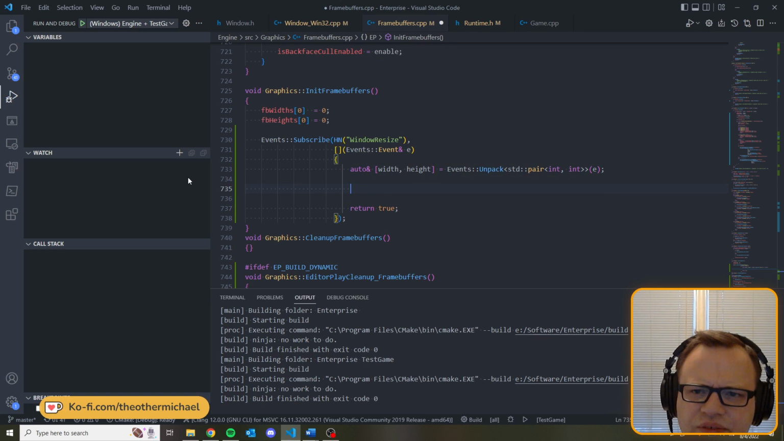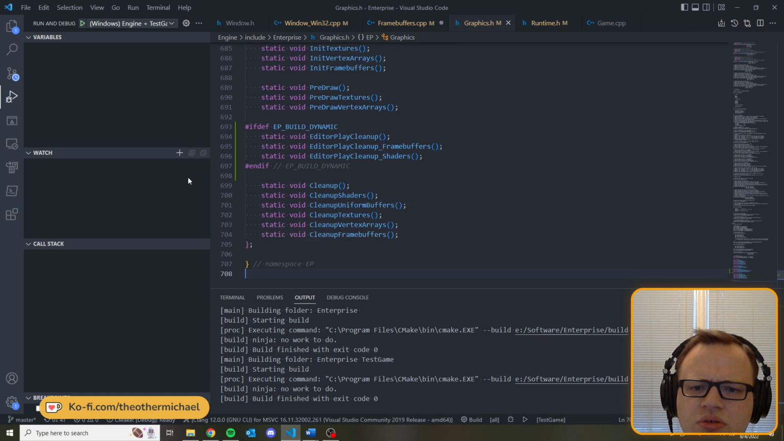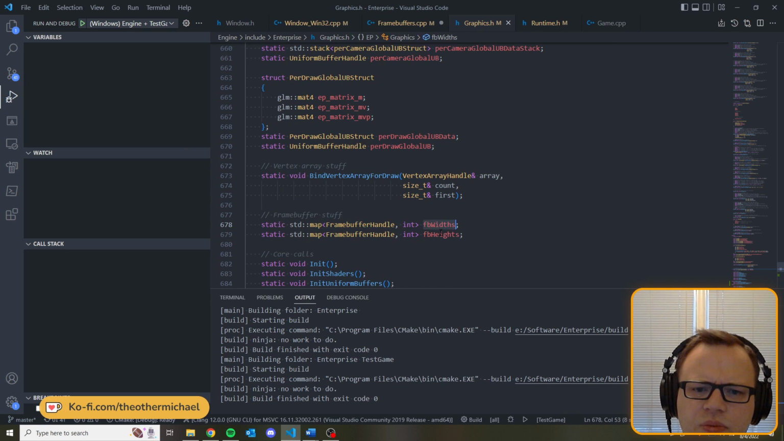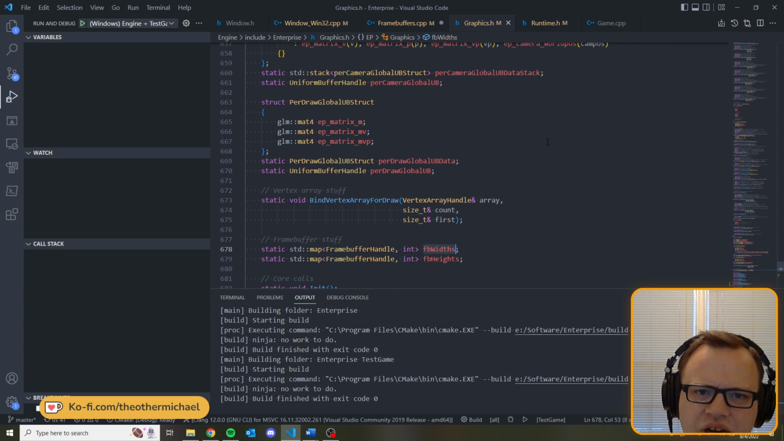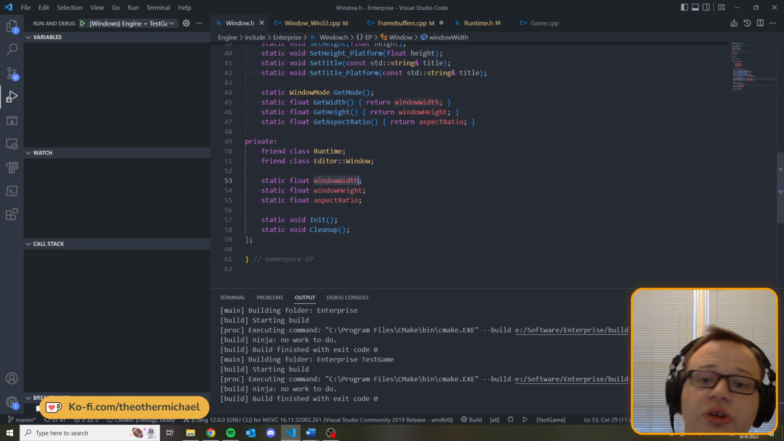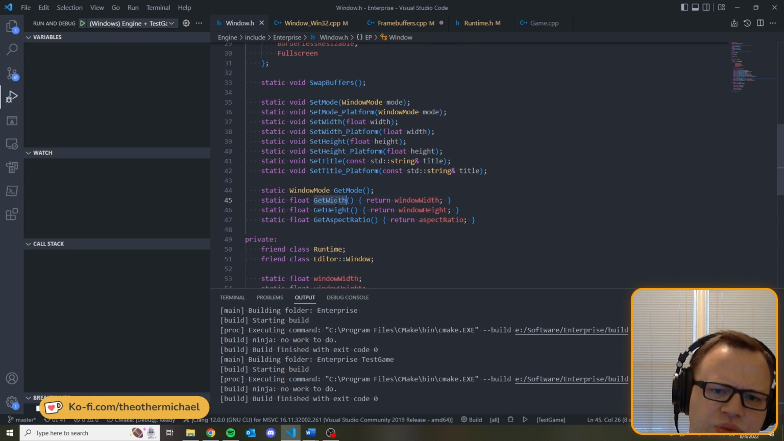I believe there is a variable inside of graphics.h. Yeah, FB, no, that's not it. There's a window width and window height that I'm looking for. Oh, that would be in window.h, that's right. Yeah, so window.h has a static window width, window height, and aspect ratio. And we can access those with getWidth.